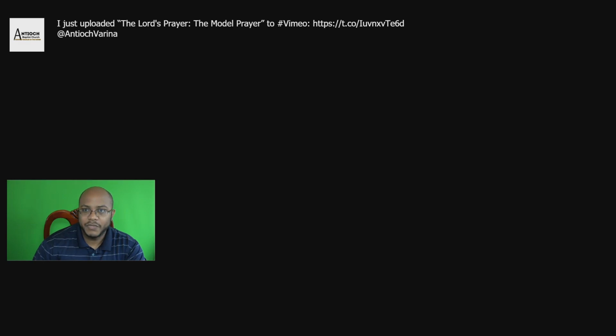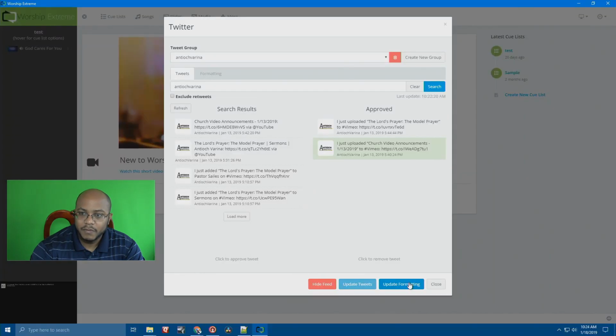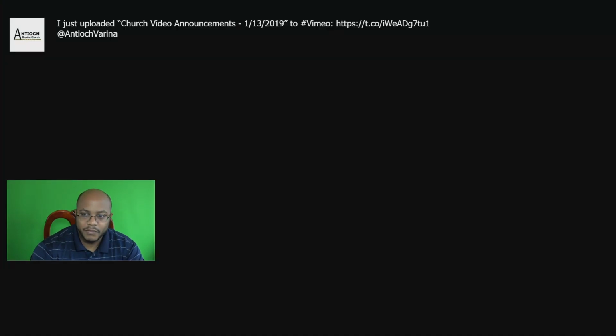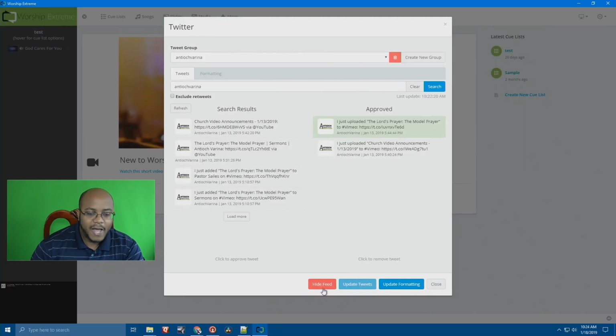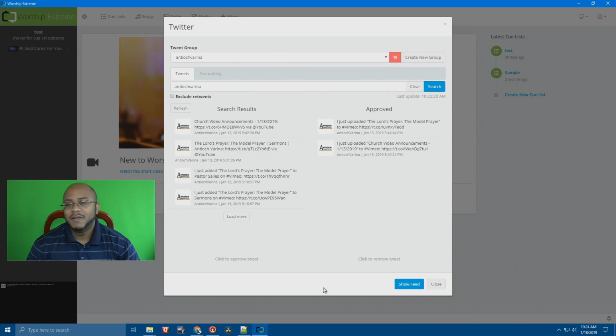And as you see, it pulls up the first tweet. And then after 7 seconds, it rotates over to the next one. And it's just going through that list. And it's going to keep looping over and over until you click on here to say hide feed, and then it stops. So really simple.